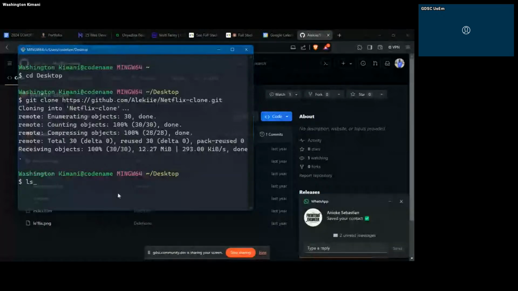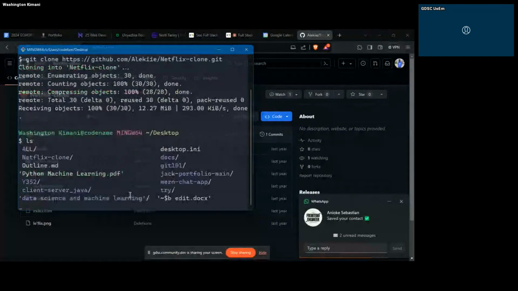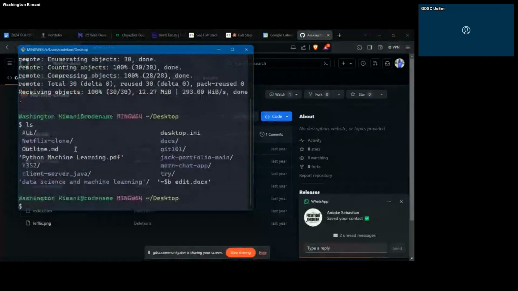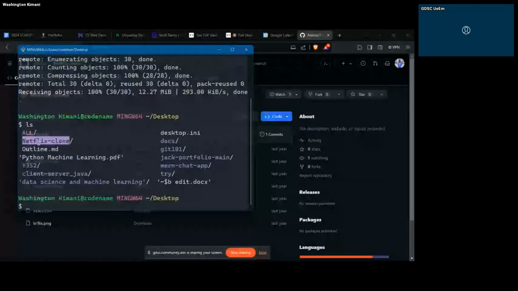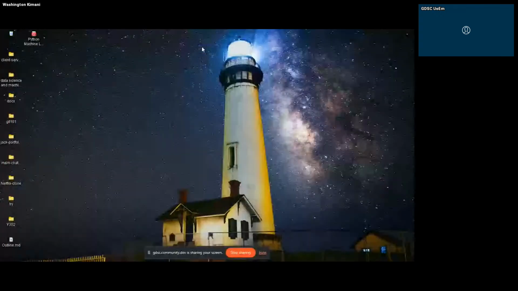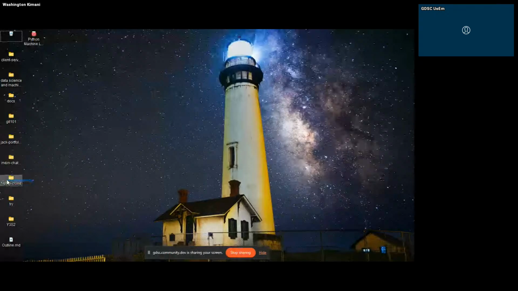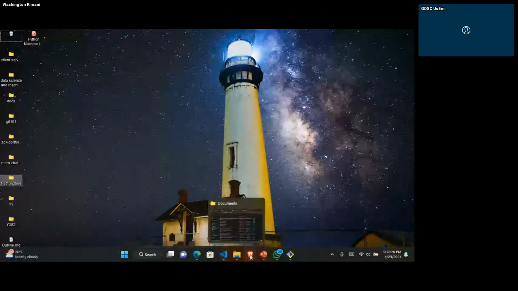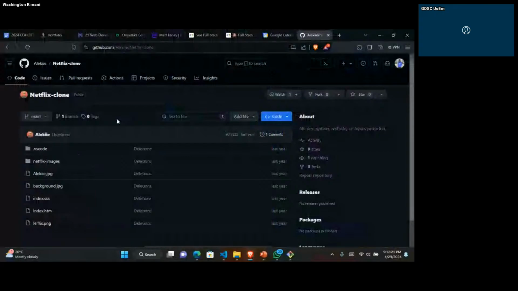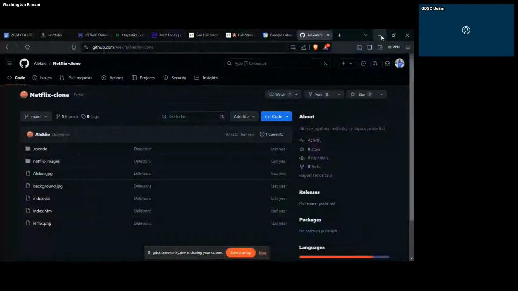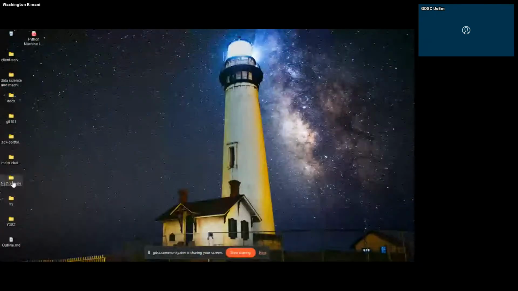So we can list whatever we see here, the one we have cloned. Even on the desktop, let me minimize everything. On the desktop, here it is: it cloned it using the name of the repository. As you can see, it's Netflix clone, so it automatically saves it wherever you wanted to clone it to, with that name.